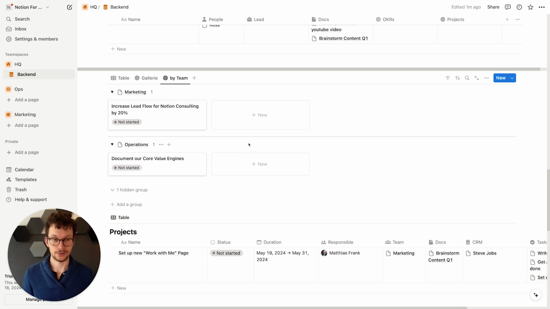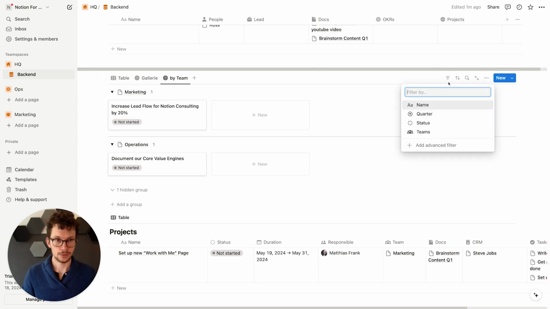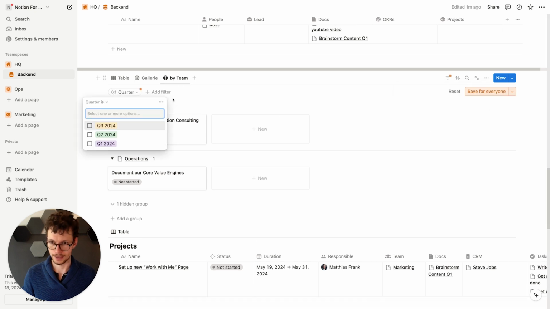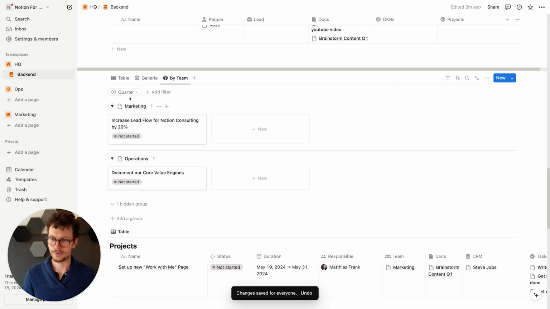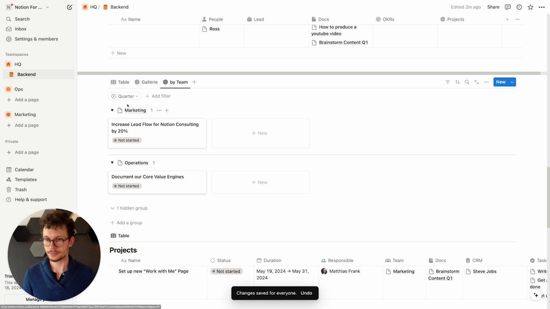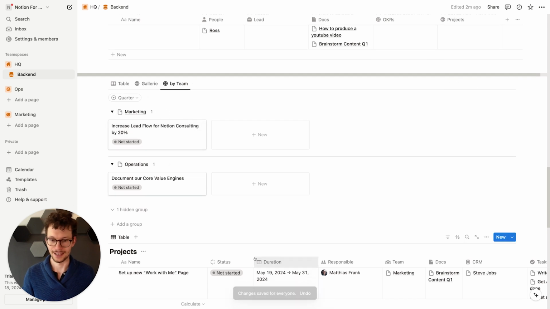You can already preset certain filters. So if here, in particular for OKRs, it probably makes sense to have this option to quickly filter for a specific quarter. So I'm going to say, give me this quarter filter, quickly accessible here. So I can just flip between different quarters if I need to on the later dashboards.